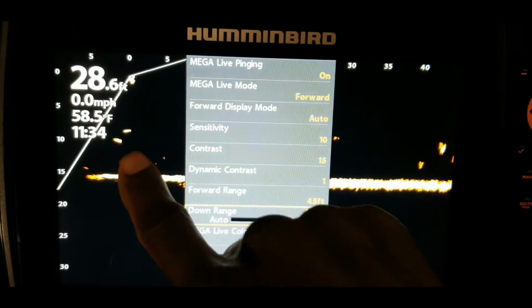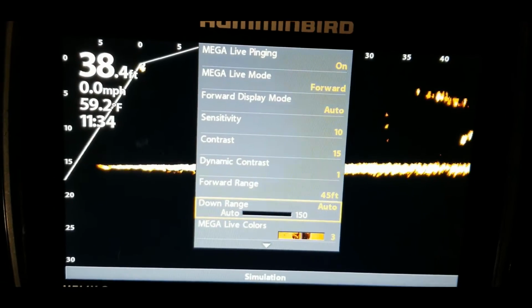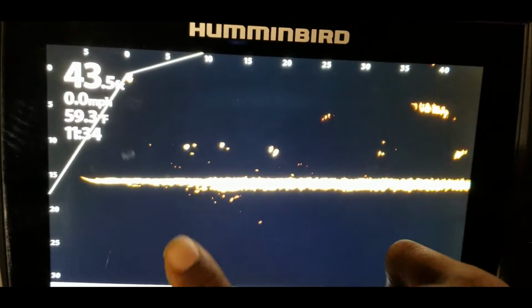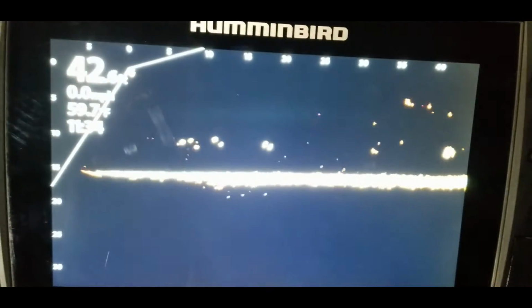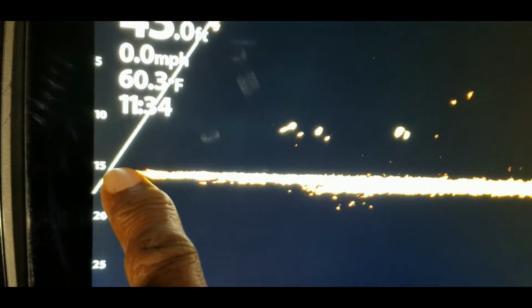So as we can see, we're sitting in 20, what is that, about 30. Let me exit out of that real quick. So this number right here is kind of bouncing all over the place. But as an example, we can just look right here and see that we're currently sitting in 15 feet of water.